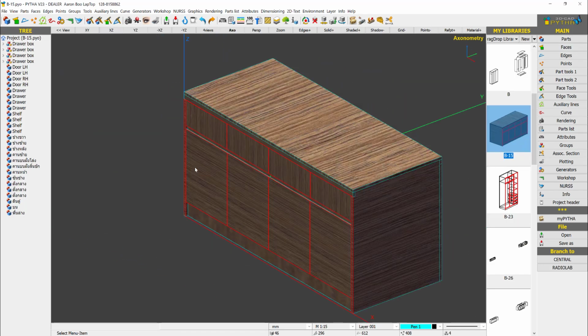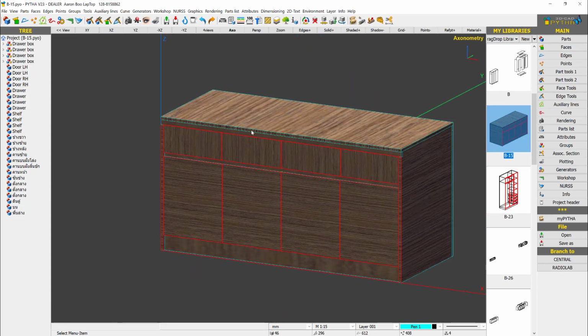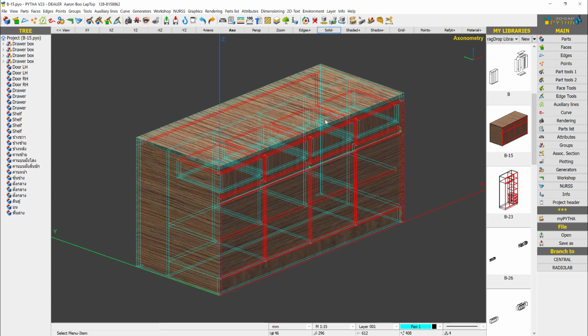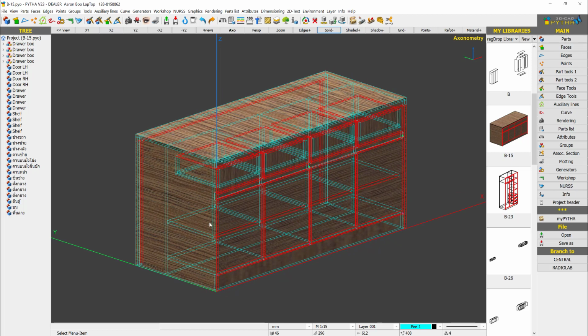Today we are going to show you how to put actions into the object in PYTHA. This is one example of a cabinet that was done in PYTHA. If I turn off my solid, we have some drawers and some doors. So we are going to put some actions onto the drawer.